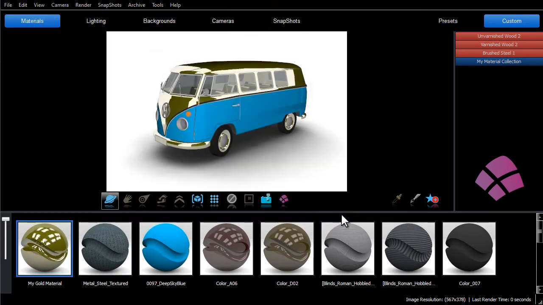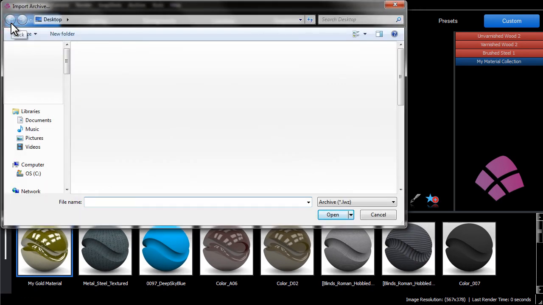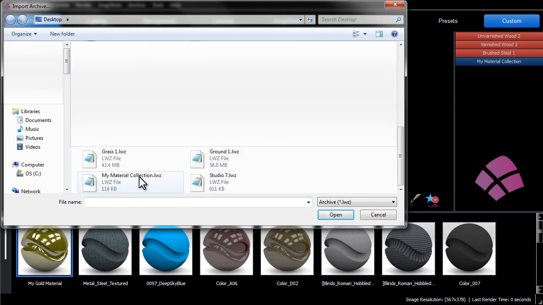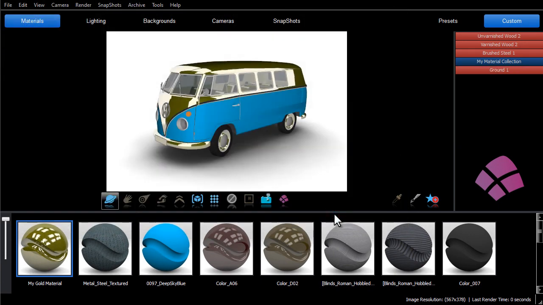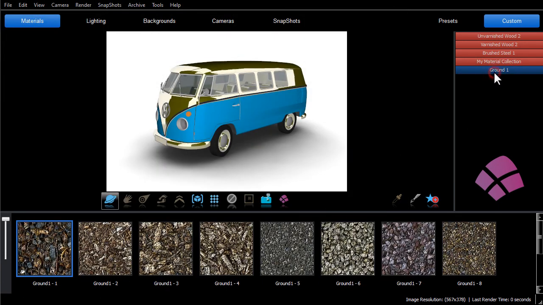To import an archive file downloaded from our website or obtained from another Artisan user, open Artisan, then click on the File menu bar option and select Import Archive. An archive used by Artisan will have the file extension LWZ if file extensions have been enabled on your computer. Find where your archive is stored, then select it and click the Open button. The archive will be placed into the Custom tab of the relevant heading.